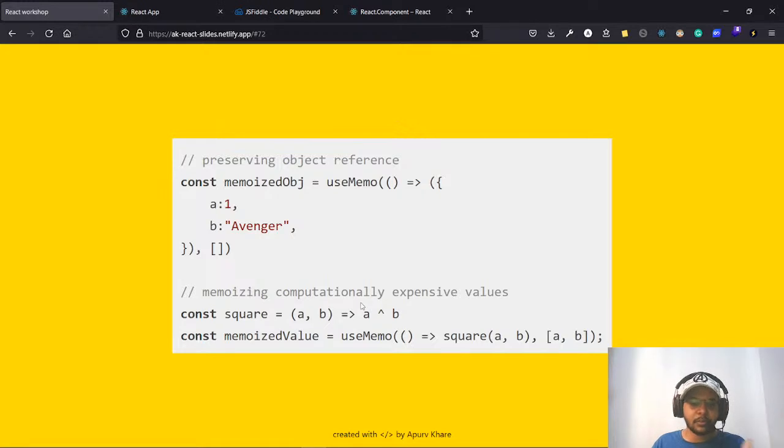Because otherwise, if we keep memoizing, our cache will overflow with the old values. Hence it keeps the cache of only the previous render. So I'll explain that again.